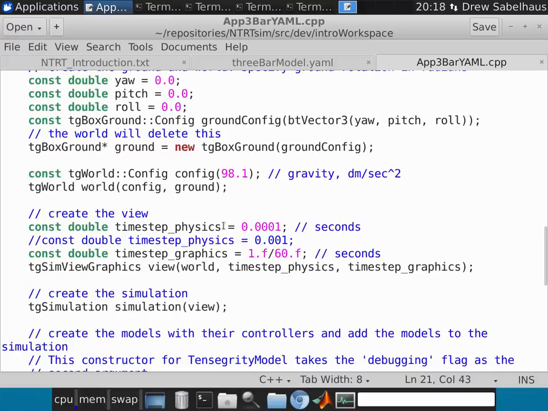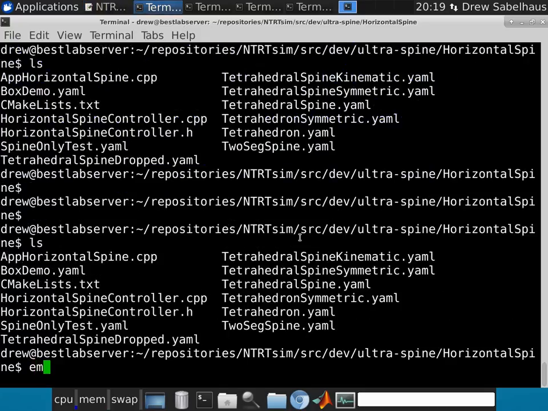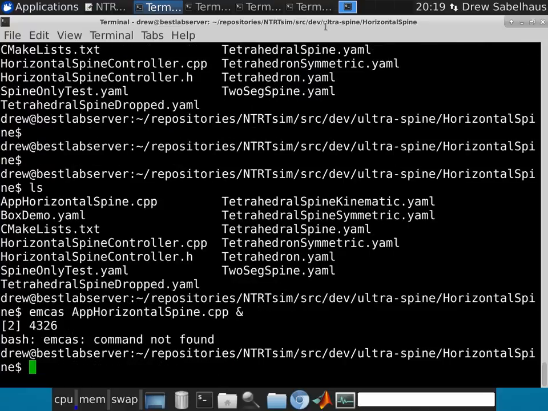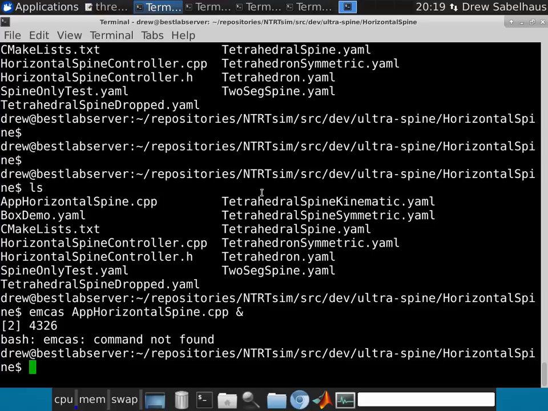Time step physics. So right here, it looks like it's line 71. Time step physics is the DT for the simulation. This is the time separating two sequential time steps in the bullet simulator. One thing that would end up happening here, let me see if I can actually do this real quick. If we have it too small, let me change it.